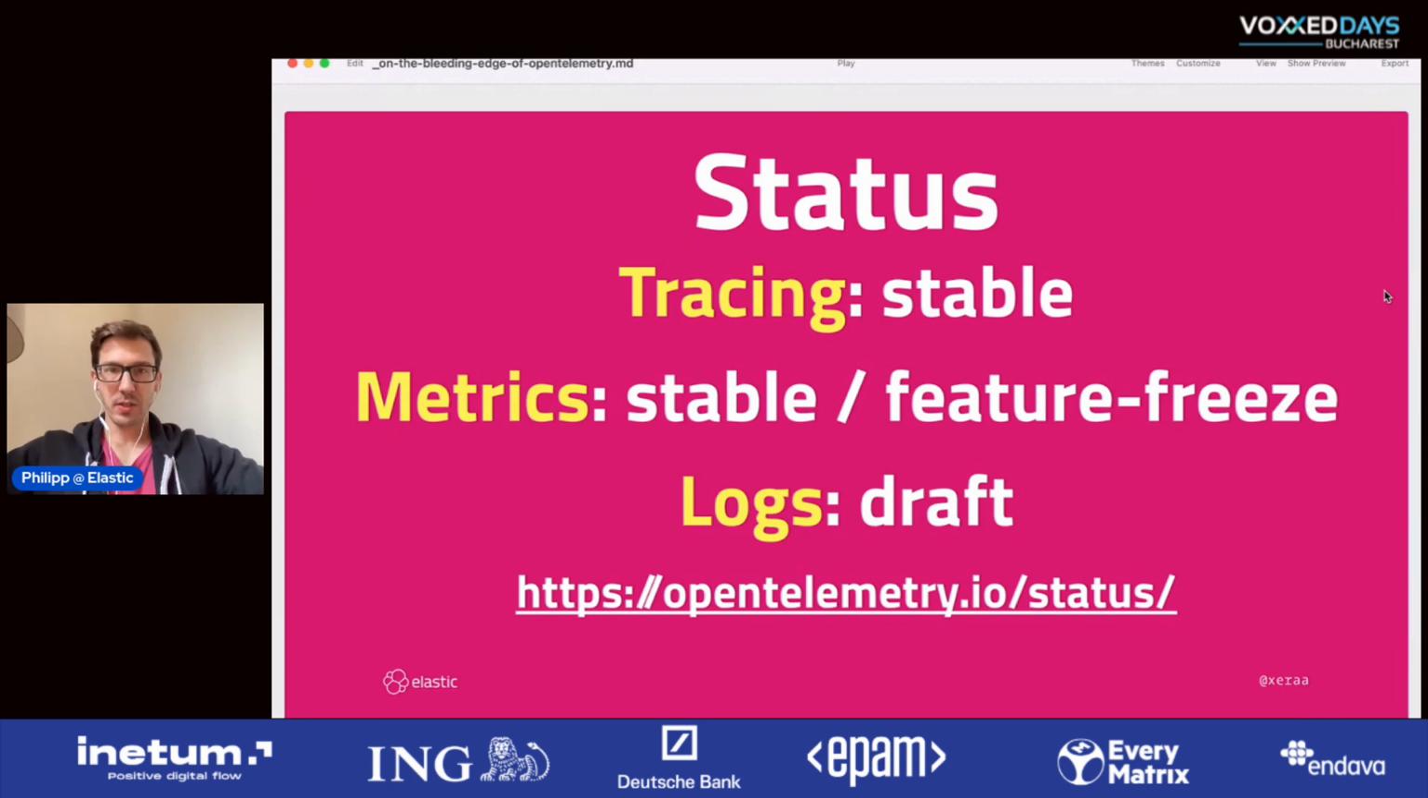Like I said, the status is that tracing has been stable for a while and has been going very strong. Metrics are stable from the API, and the SDK, I think, is in feature freeze mode right now. So the SDKs are also getting ready, and Java is one of the first ones to get into that. Logs are still in the draft state. And by the way, when I'm speaking about stable and everything, I'm mostly speaking about Java, and Java is very much at the forefront of how things are going. That doesn't mean that all the programming languages are at the same state.